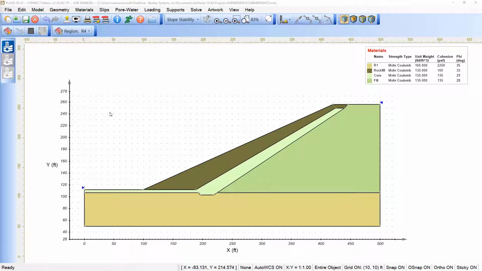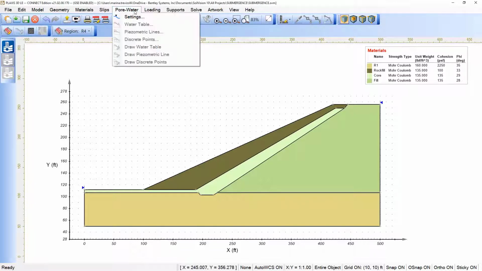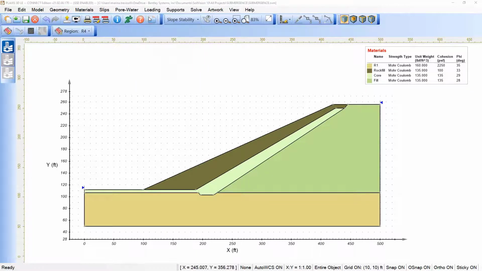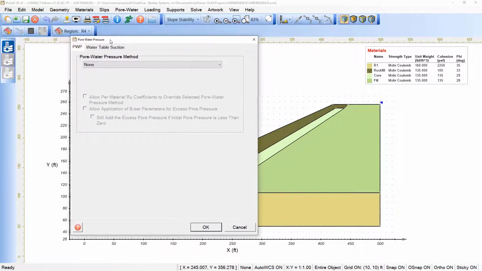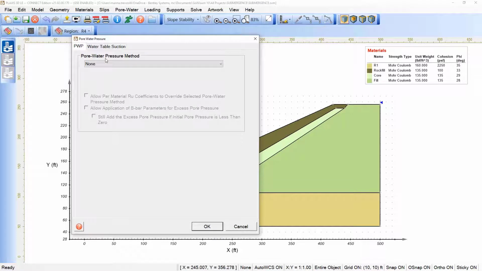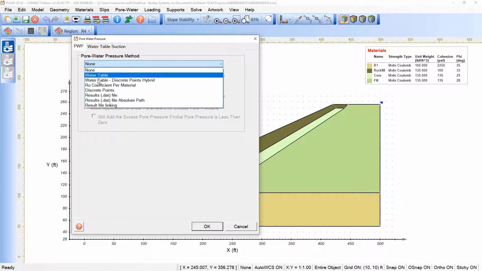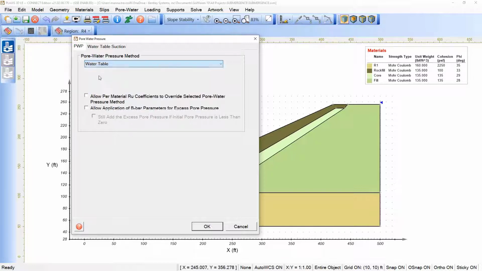So in this case, I can come here under pore water. You see that we have the settings. And here's where I will define how I would like to represent the pore water pressure method. I can choose one of the options that we have here, even discrete points, results from other groundwater analysis if I want. But I'll just pick water table here, in this case, and then I can decide if I want to proceed with water table or piezometric line.